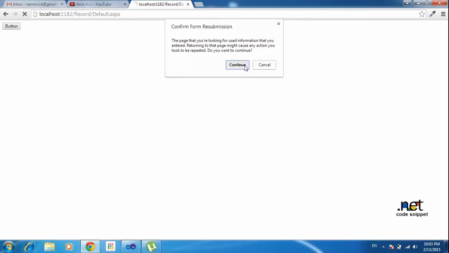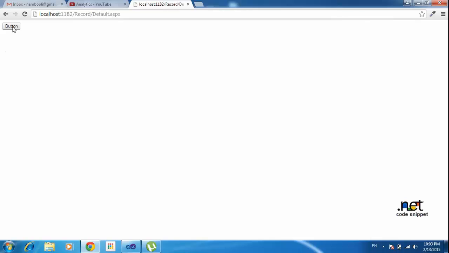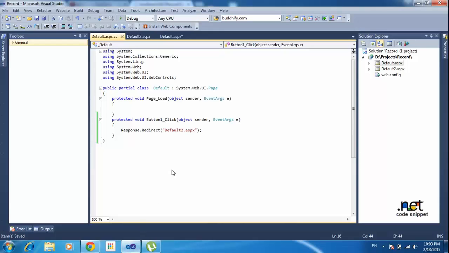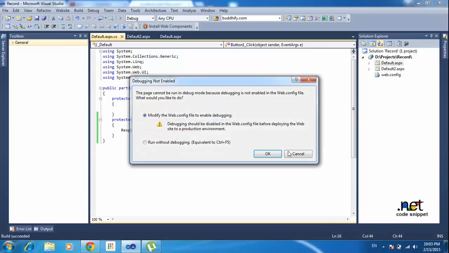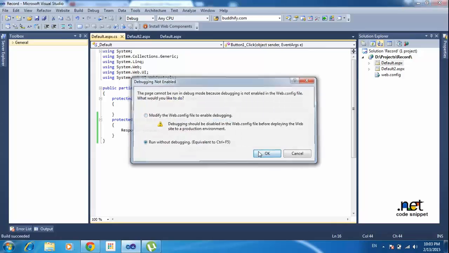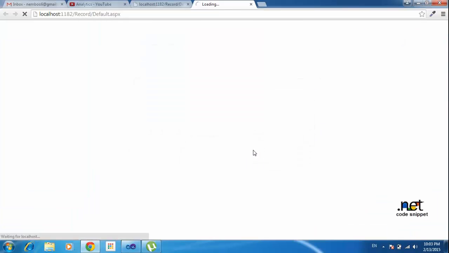So now I click the button. Response dot redirect, and click run the project. Now I click this button, so it will go to default 2. So go back to default and click this button, it will come to default 2.